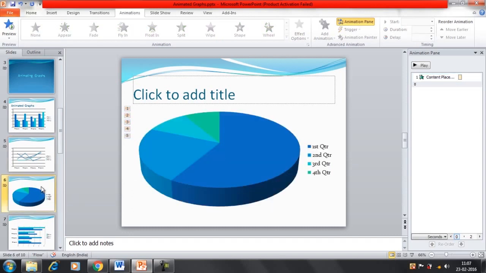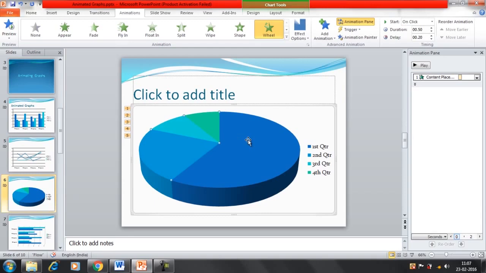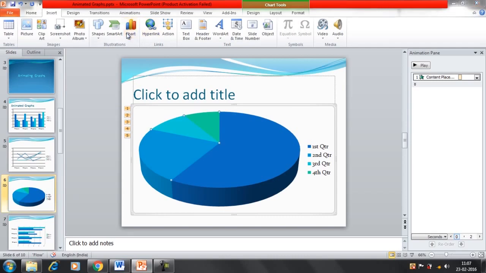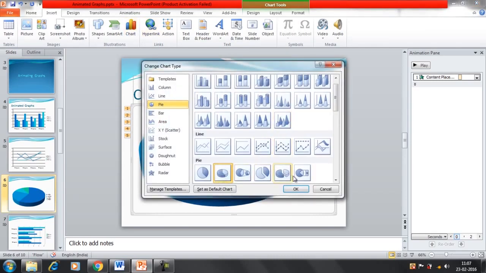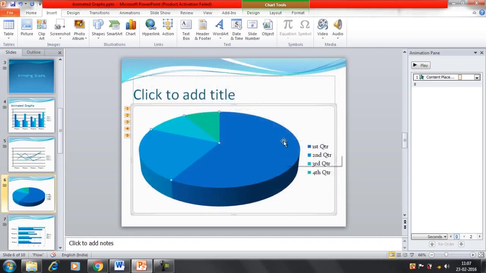The next we have is the pie chart. So first of all we'll insert the pie chart here and process the same: insert, chart, and after that you can select the type of pie chart that you want to display and click on OK. After inserting it, select the chart and apply the animation.